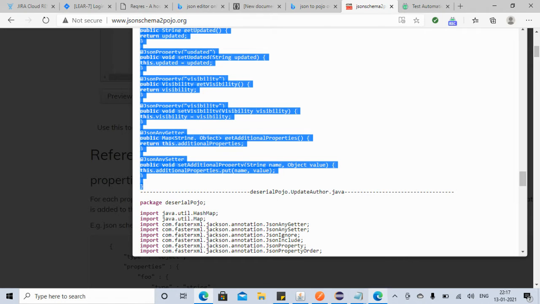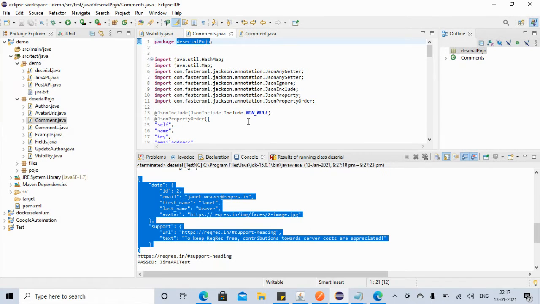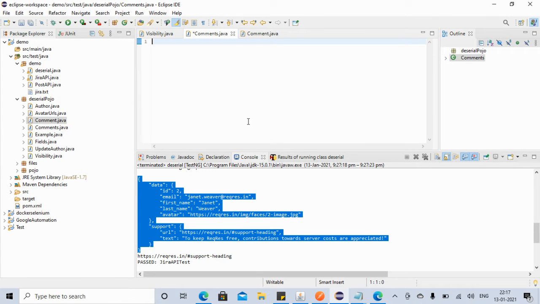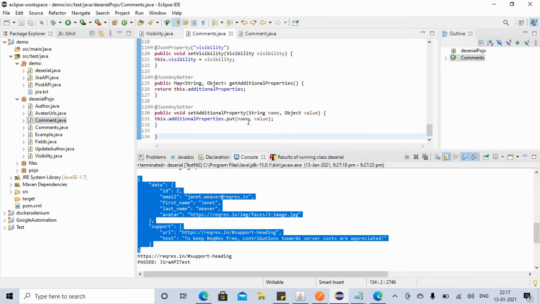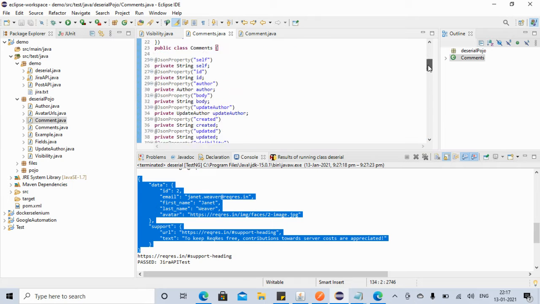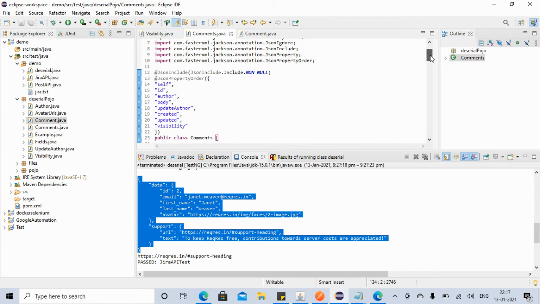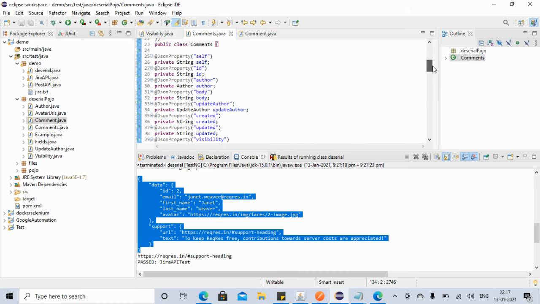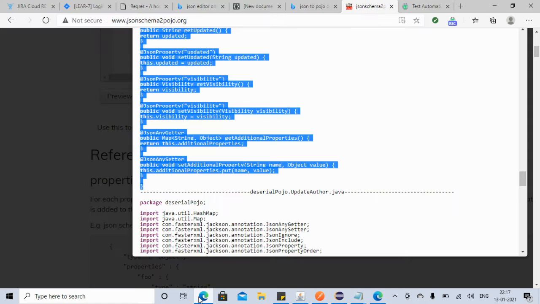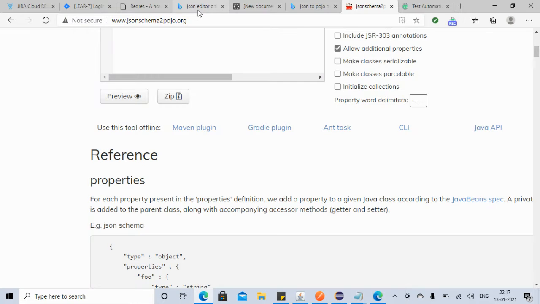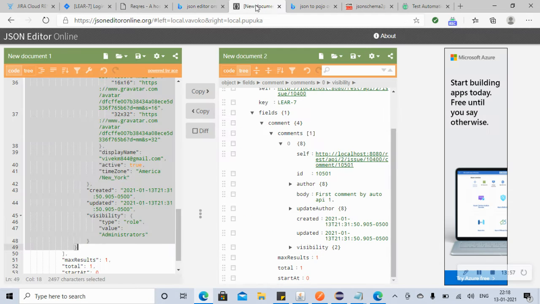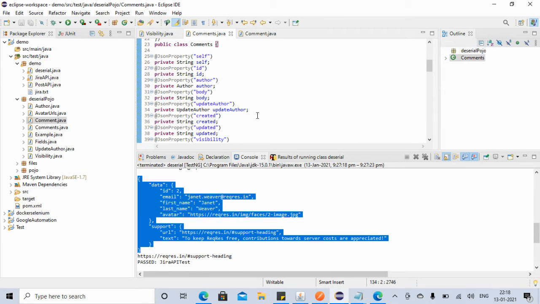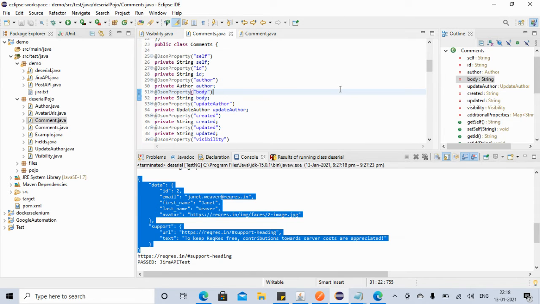Now I think that's looking good. So here, Control A, Control V, Control S. Now we created a comments class, and inside the comment, we have the self, ID, author, body. So now our class is created like that. So all the classes are created. Now we can use it in our API.